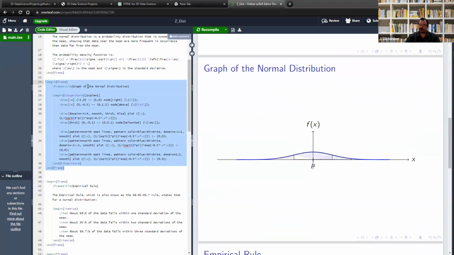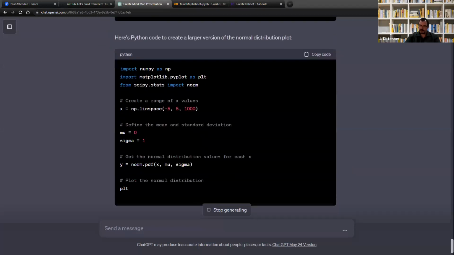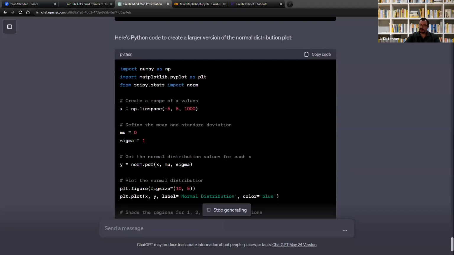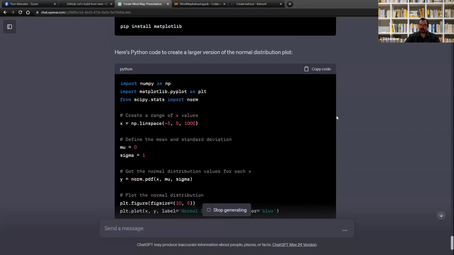So I'll go back over here. I just gave it the prompt to create some Python code for me, and I'll show you how we can get it to work. Okay, so we just wait for it a little bit.